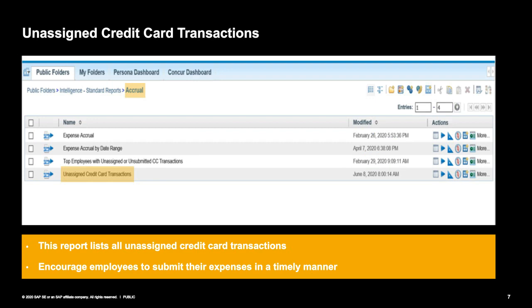Now next, we would like to talk about the Unassigned Credit Card Transactions Report. Now this report is located in the standard reports in the accrual folder. And if you go to the very bottom, you'll see where this report is located. Now this report lists all of the unassigned credit card transactions. And the purpose of this report is to encourage the submission of expense reports in a very timely manner. So the report accounts for all those expenses that have been sitting out there. So it really wants to give you a snapshot of how you can manage your cash flow successfully.